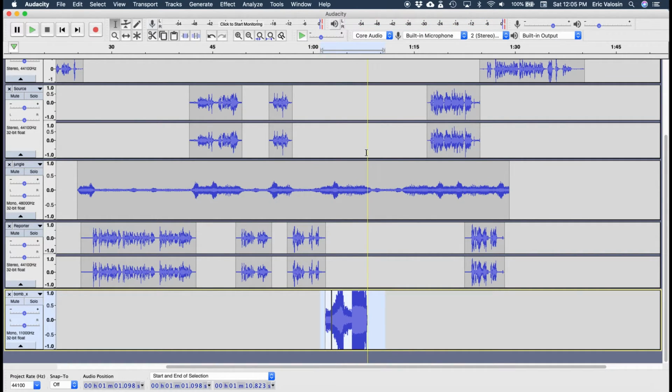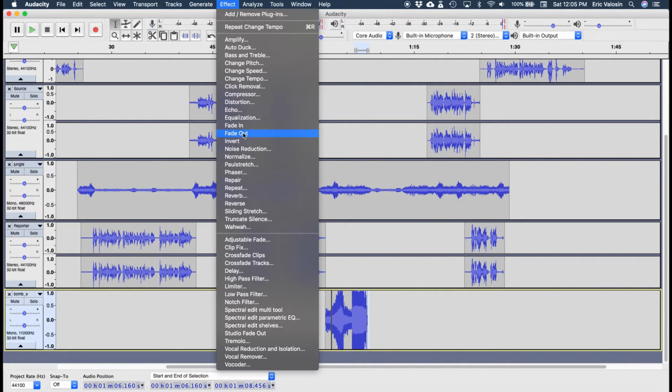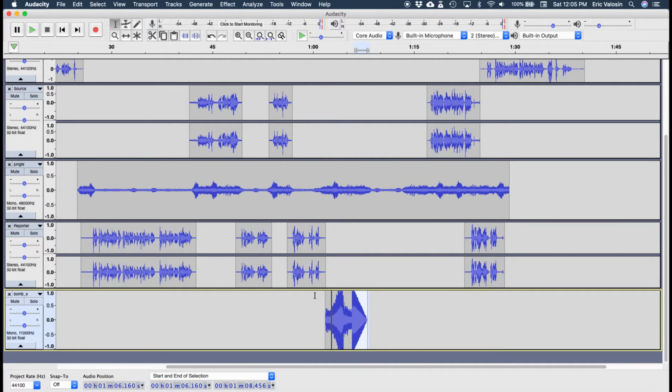Much better. And I'm going to fade out the clip at the end so that it has a nice tail at the end. Now, what if I wanted to give the effect of this actually traveling from left ear to right ear?